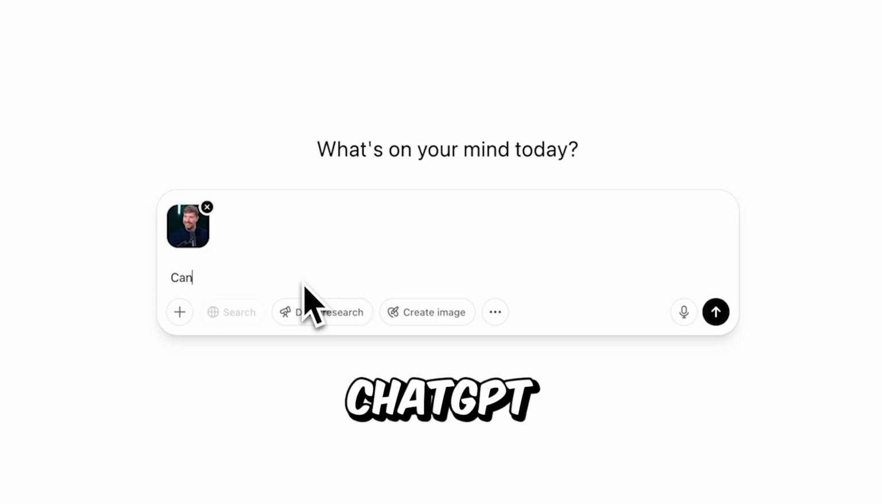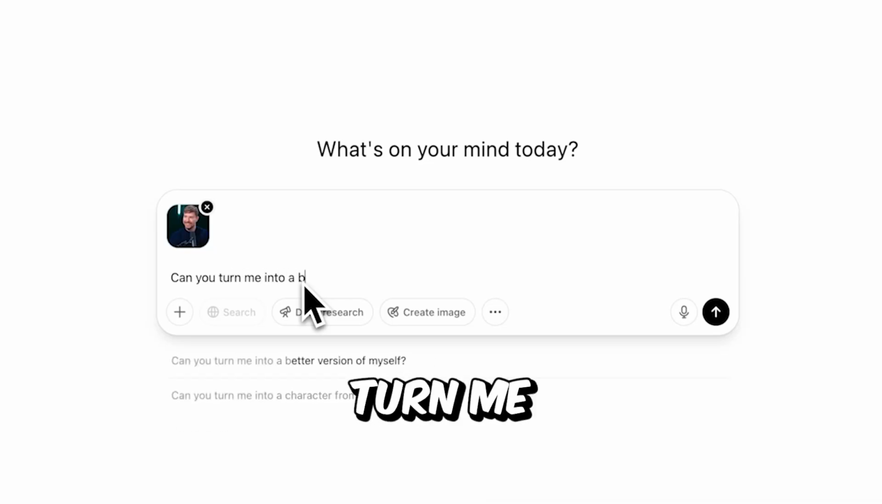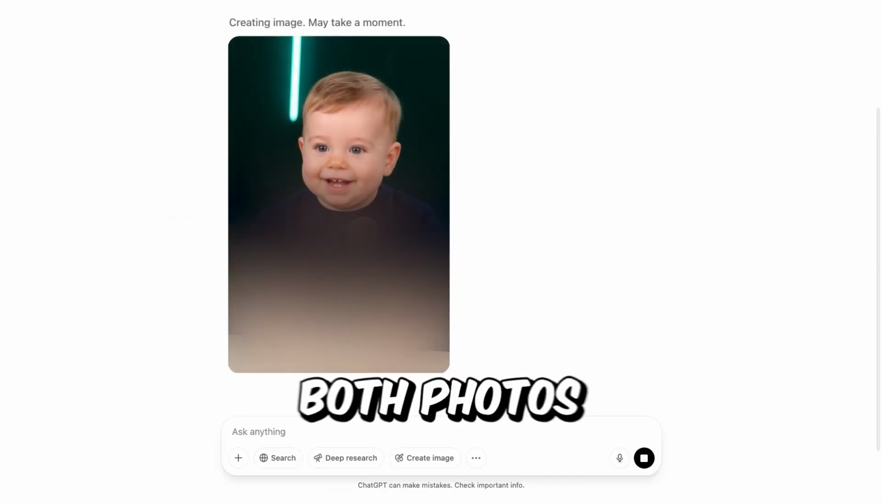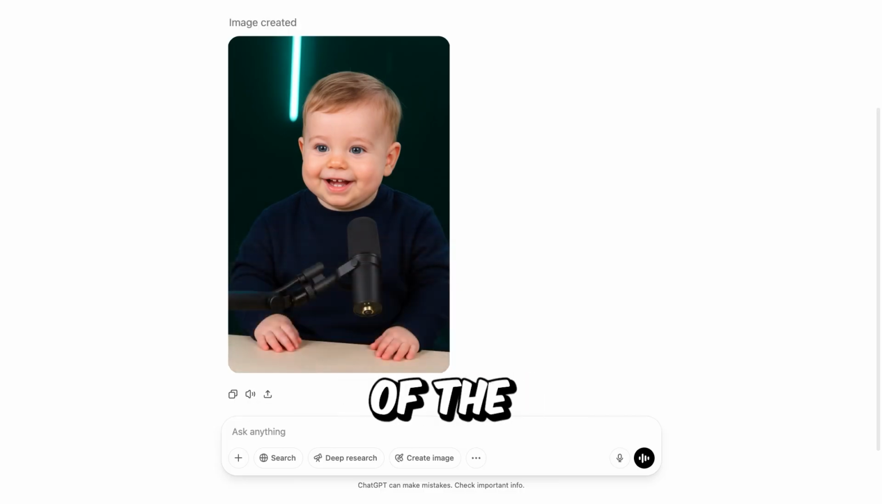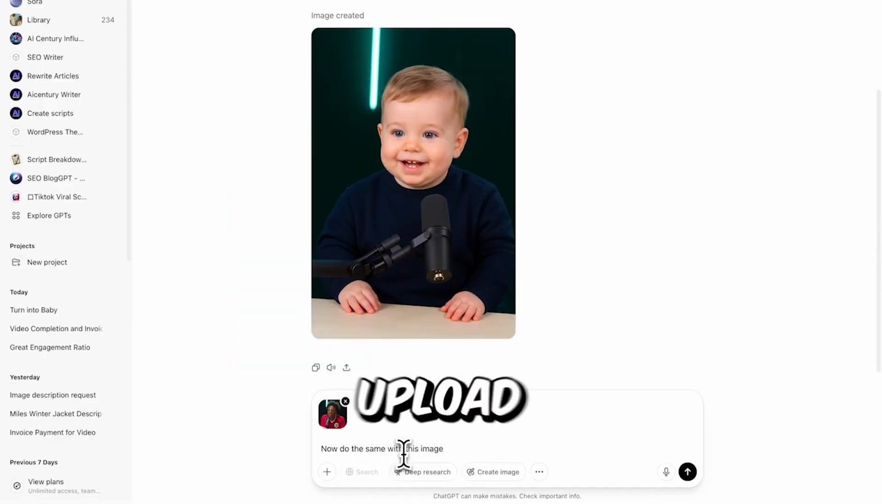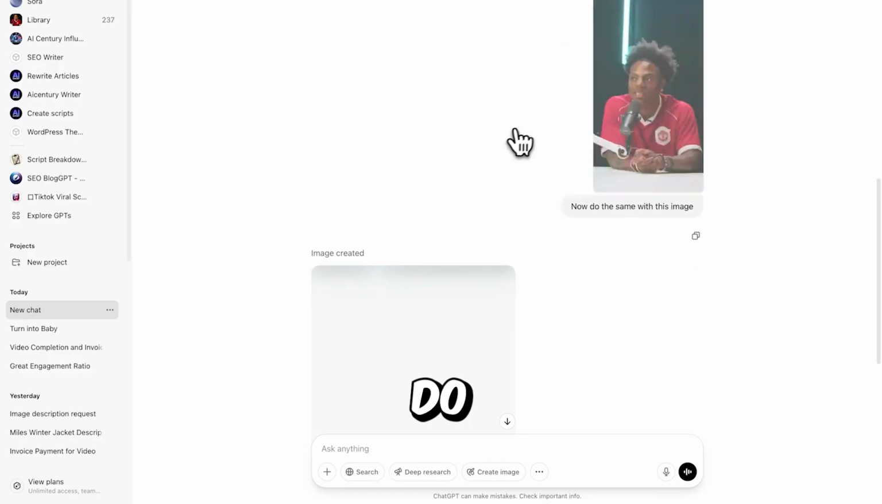Now go to ChatGPT and upload the photos. Simply ask ChatGPT, "Can you turn me into a baby?" Do this for both photos, and you'll get baby versions of the two characters. You can also upload the other photo and say, "Do this one too."